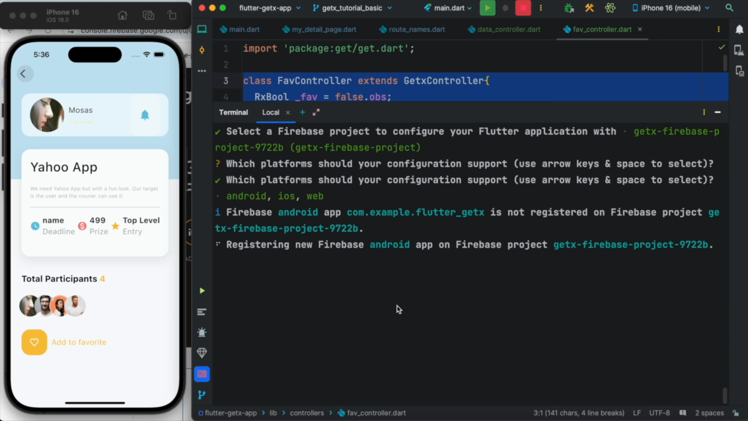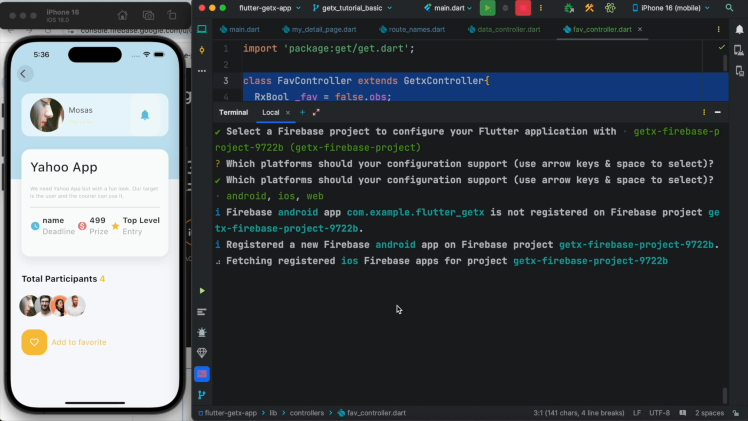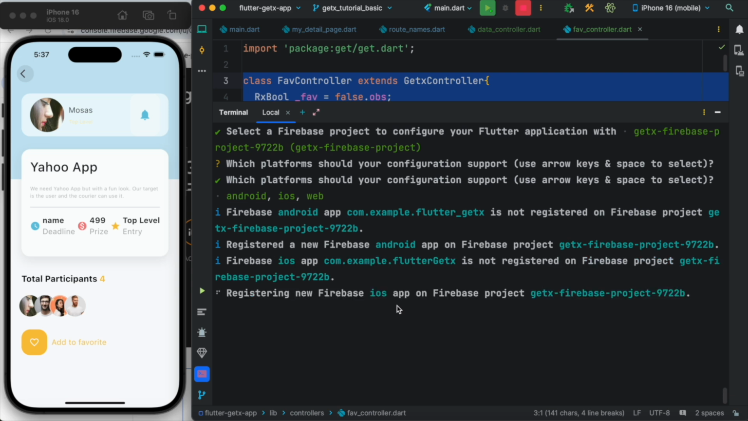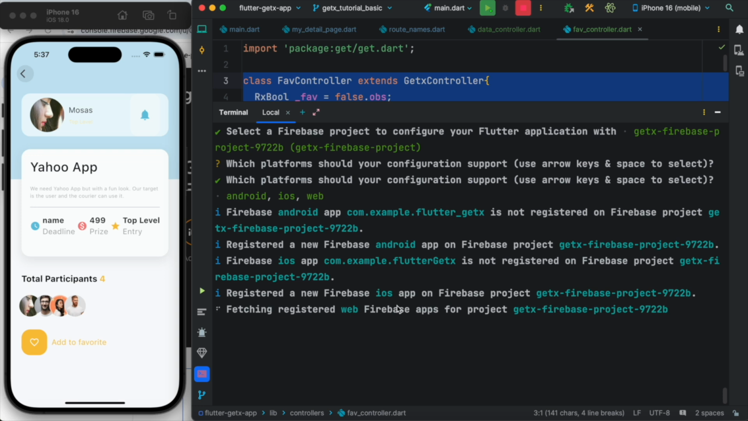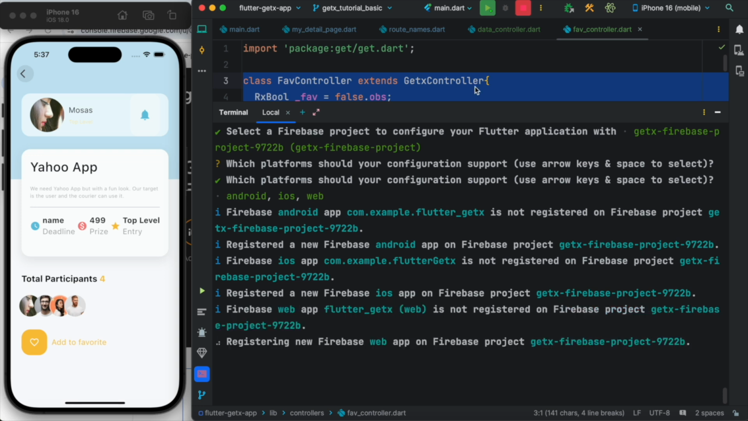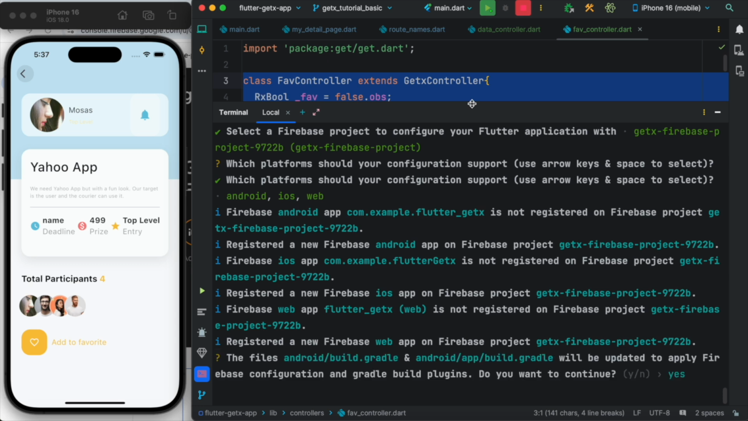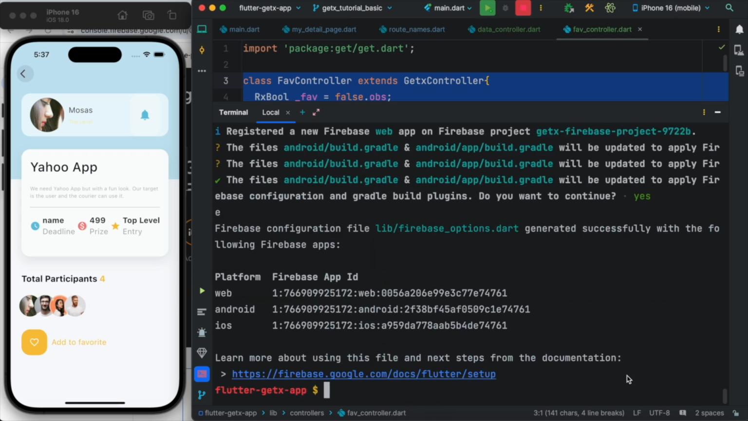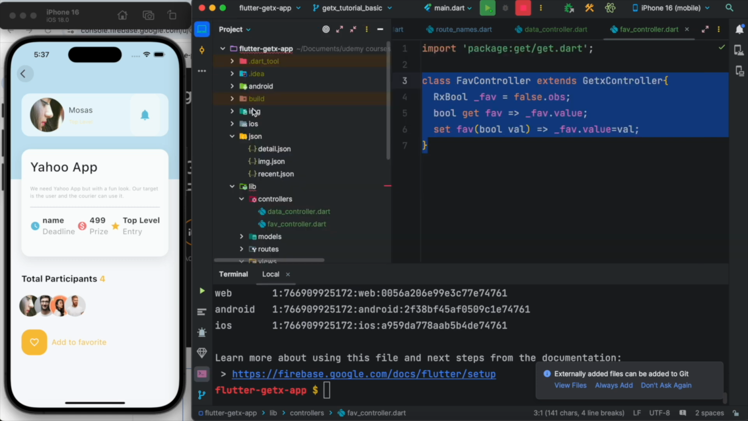So it's going to register for both iOS and Android. It's a pretty easy way to work with this, otherwise you might get a lot of errors if you do it manually. So hopefully it'll be done very soon. Okay, right, and here the files will be updated to apply configurations. Do you want to continue? Yes, we'll say yes.